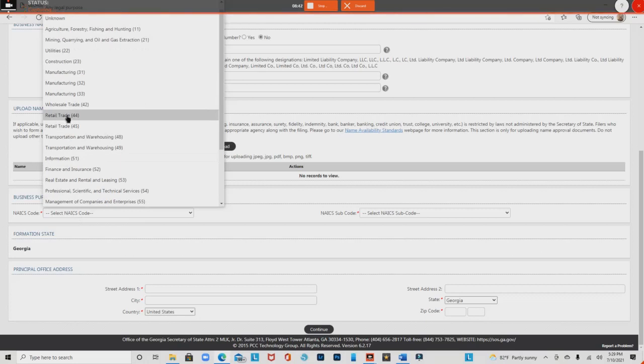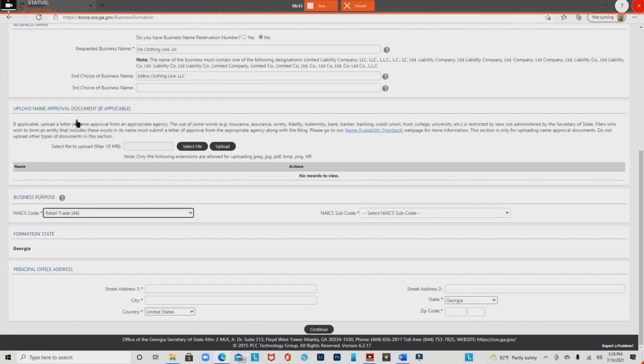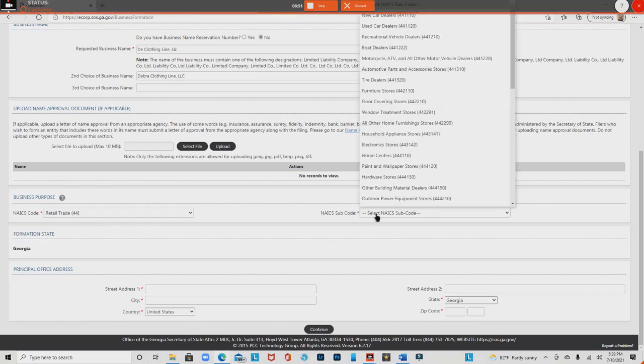And you see there's two numbers, 44 and 45. We're going to select 44. Usually if you select the first choice, it's going to be what you need. It's going to have your subcode with everything that you need under it.